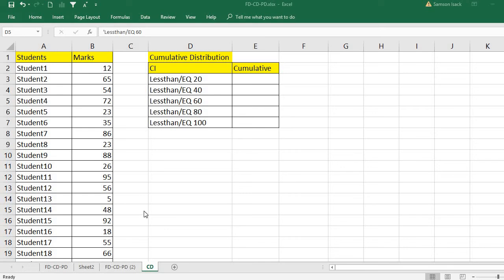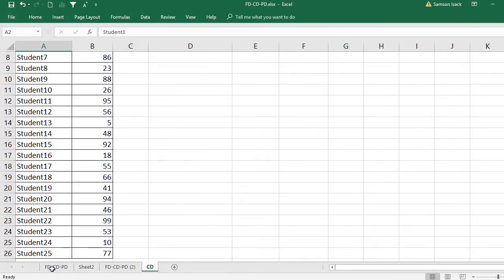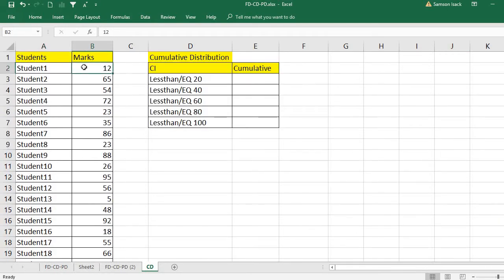Hi, welcome. Now I am going to create a cumulative distribution for a set of data. The data I have is about 25 students and their respective marks scored in a particular subject. What I need here is the cumulative distribution of the marks.